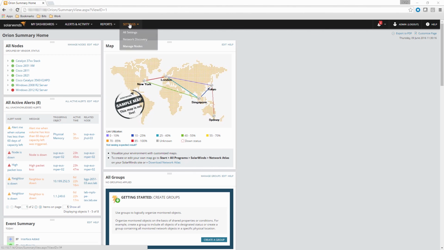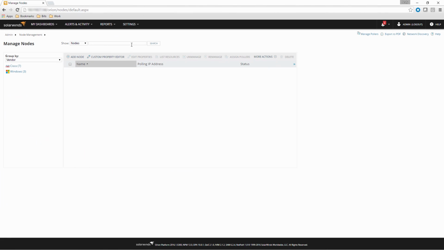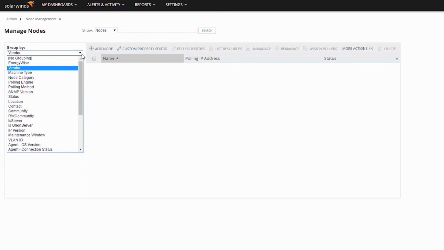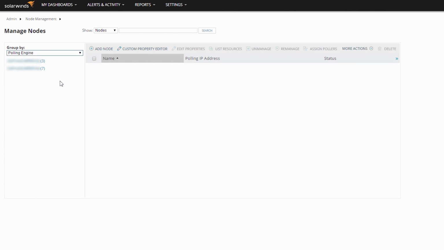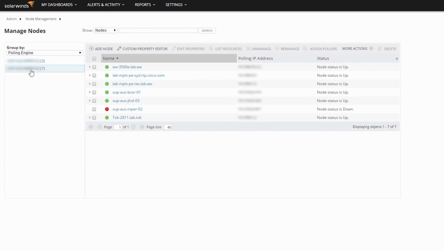To verify, open the Web Console and click Settings, Manage Nodes. Click Group By and select the polling engine. Then you'll select the new polling engine to see all the assigned nodes. Wait 10 to 15 minutes to allow a full polling cycle to complete. Then check the graphs and charts in your nodes to confirm your newly migrated polling engine is now polling successfully.